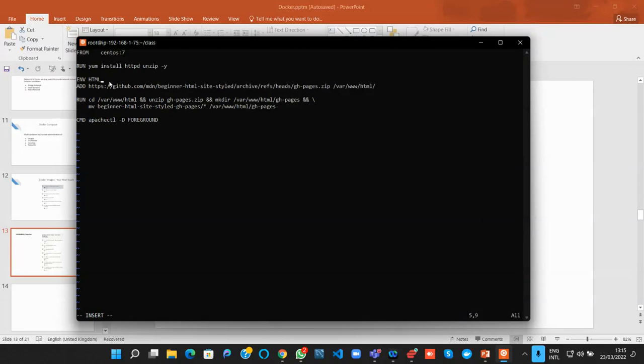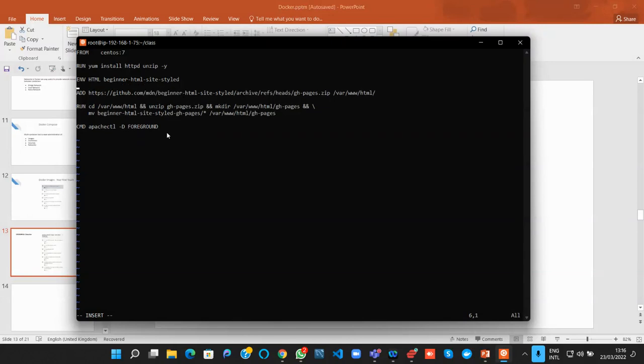So ENV, the variable name. So the environment variable, you define the value. The value is what? Beginner. Copy this. Beginner styled. Paste down. So that's the value. Now, in place of that beginner HTML style, I'm going to replace it with dollar, the variable name. I'm calling the variable now. So I'll say dollar HTML. That's the only place we have that.